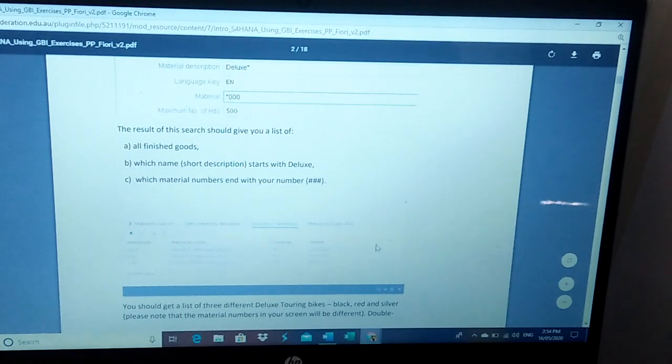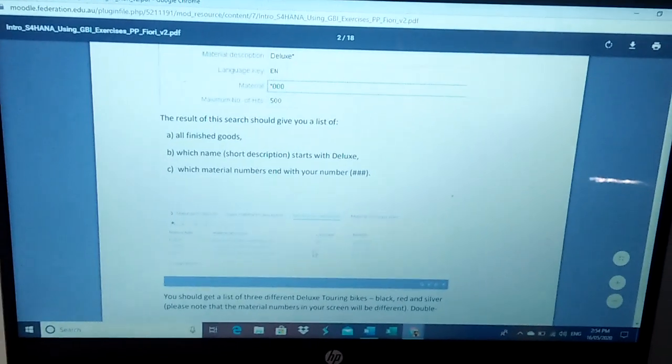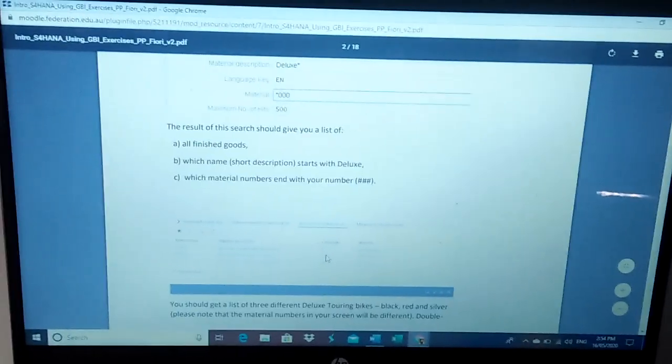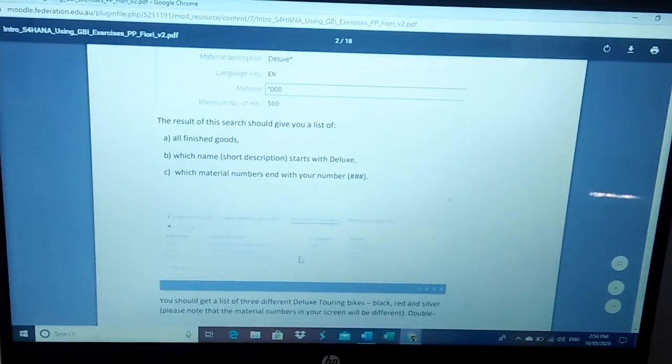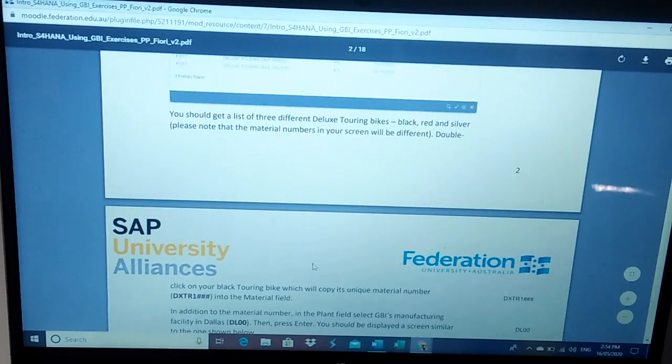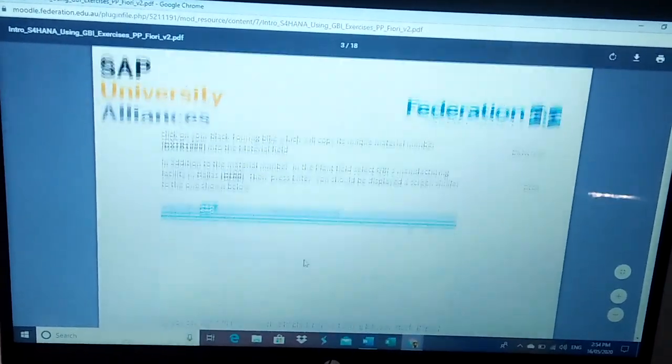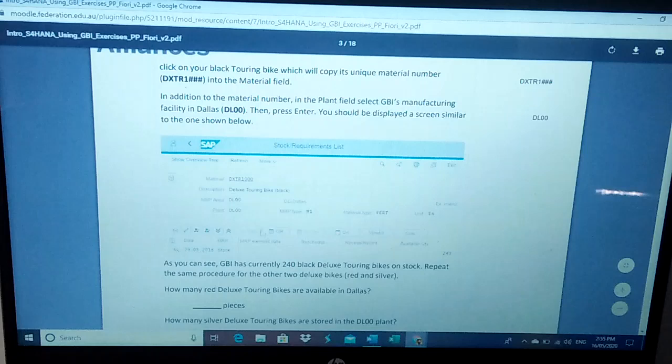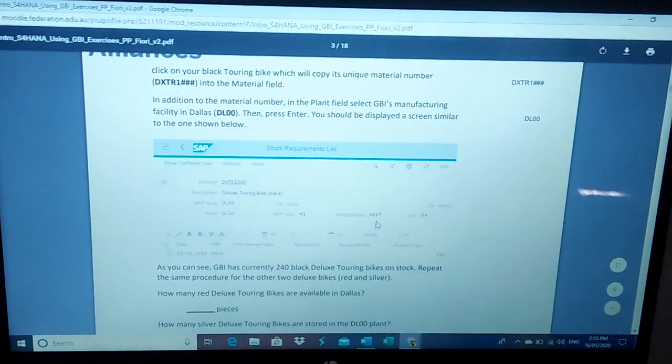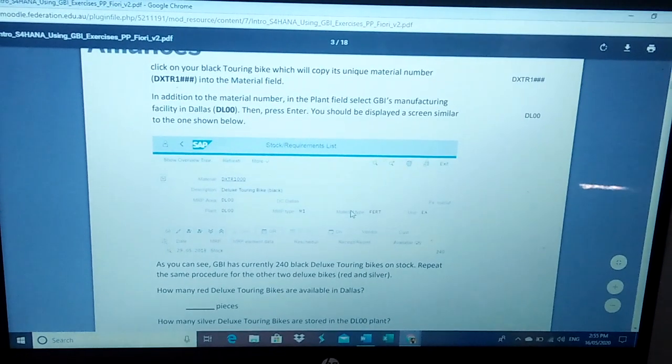And then after that we will get this screen which will show us the deluxe touring bike with colors like black, red, silver. If we want to get the detail of each color, we just need to click on any color. We are going to click on black, and this will take us to the next screen which will explain all the details of color black. And in a similar way we can do it with the silver and red also.